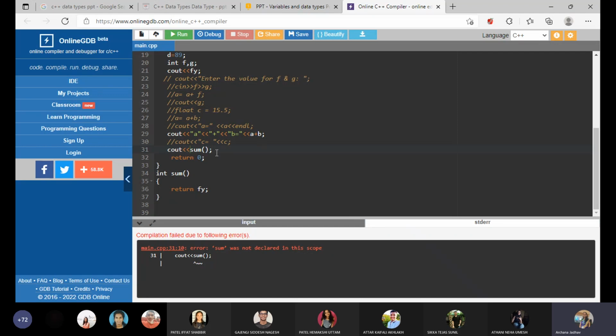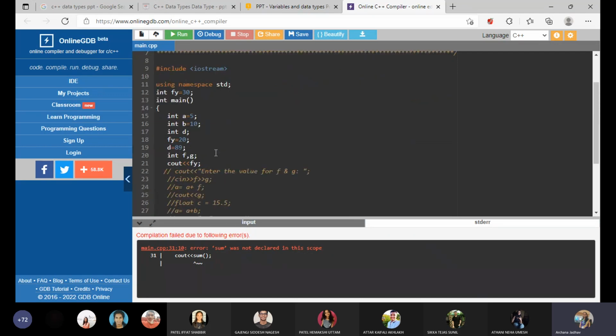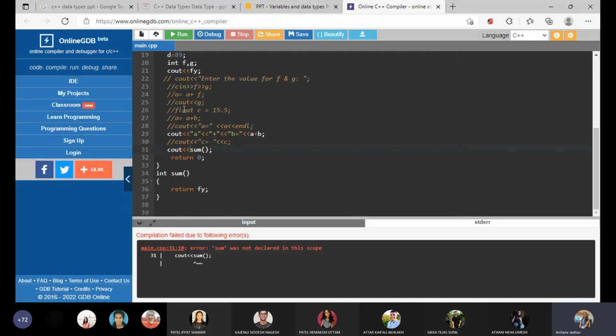Still it is not working. Now what I will do. Ma'am, we have to declare sum, right? Ma'am, here it is written sum was not declared in the scope. Sum is a function which I have defined outside the main function.